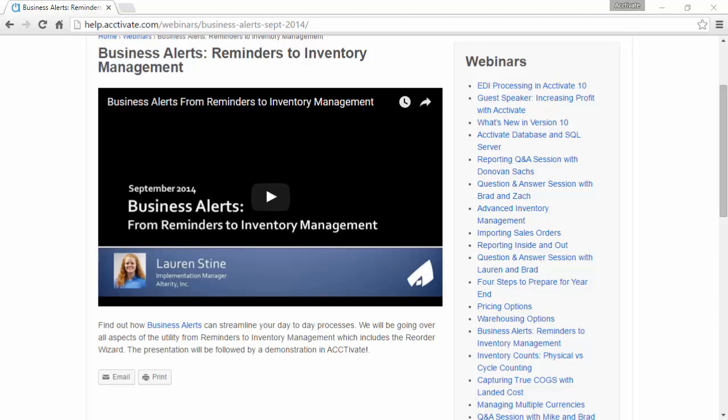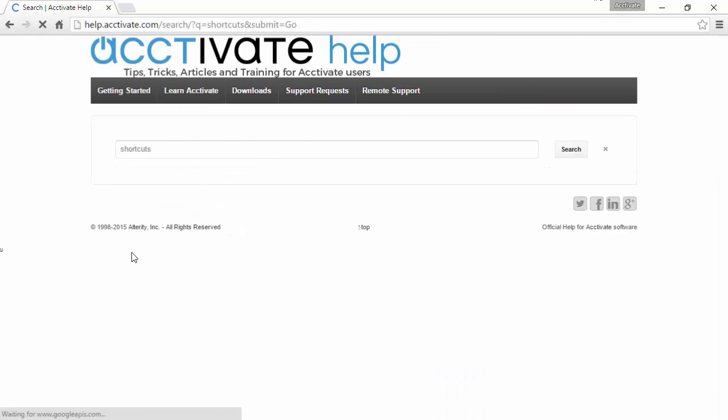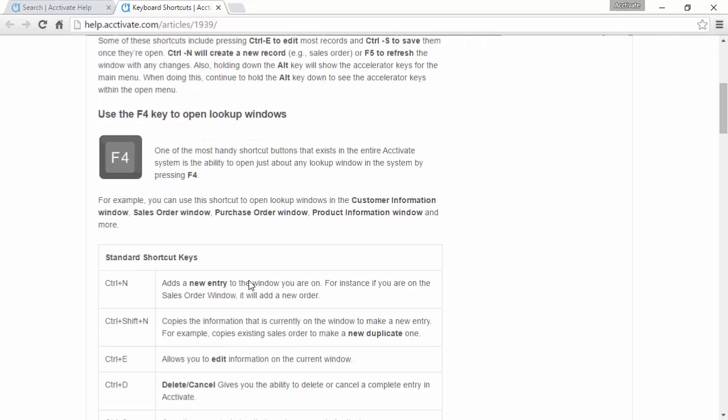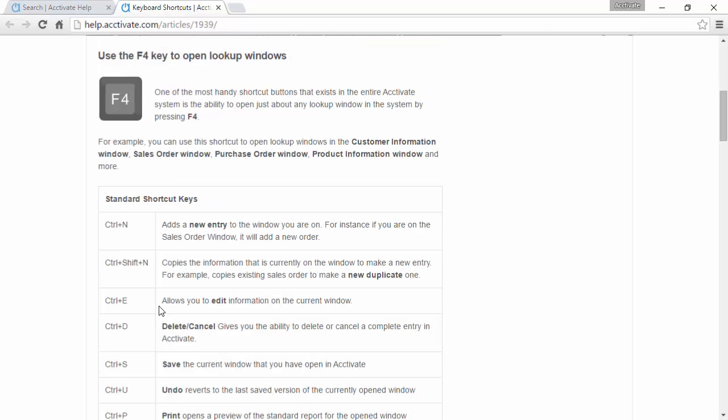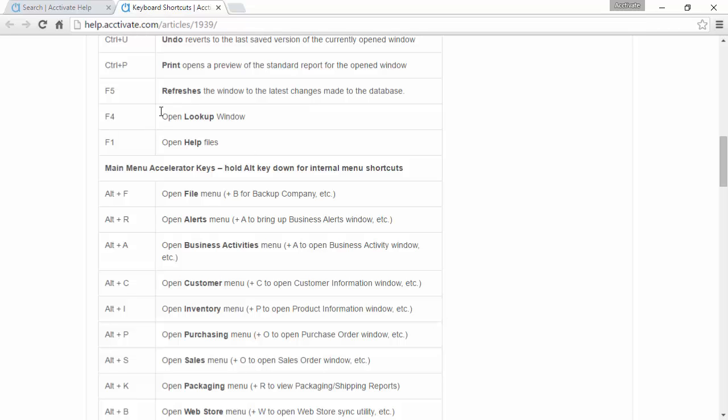We had a question about shortcut keys. We do have some existing shortcuts. We don't necessarily have the function shortcuts like F2 or F3 right now. So if you go to shortcuts, we have an article on keyboard shortcuts. The F4 button, that is one that's a function button. If you press that while you're in like a product ID field, it'll pull up the search window. That pulls up the search window for most windows that you're looking at.